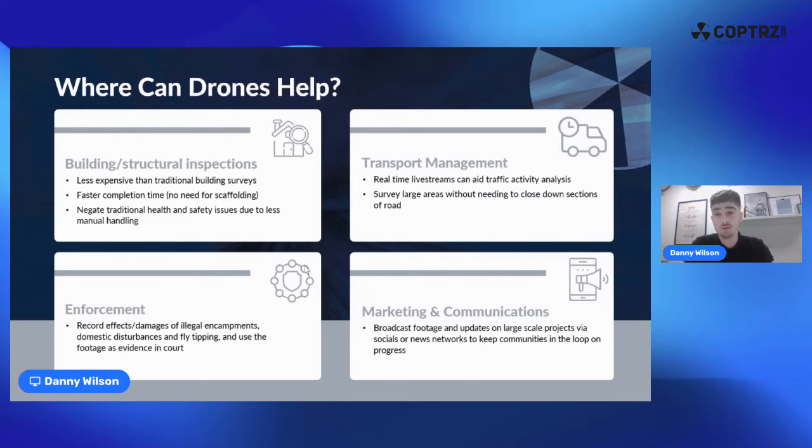So again, enforcement is another application that drones can be used for, because this can record the effects of damages of illegal encampments, possibly fly tipping, domestic disturbances, and even footage in court as well that you might have to use and help the police with.